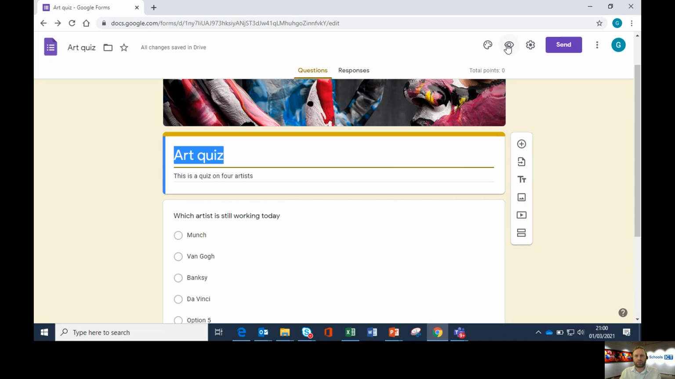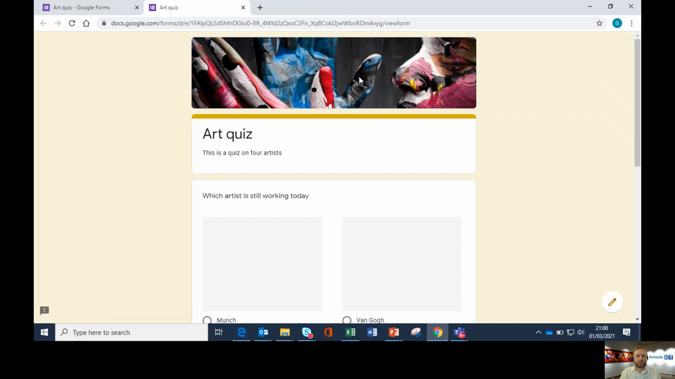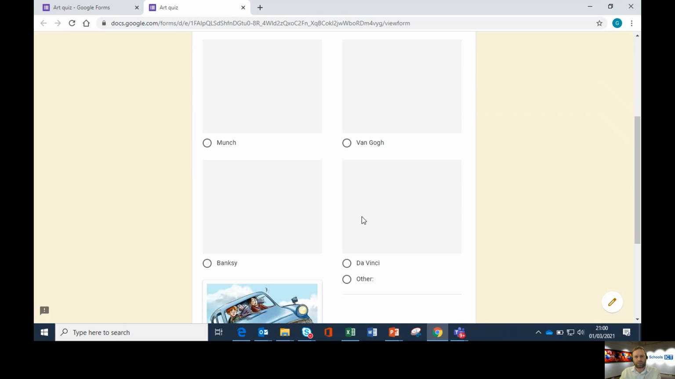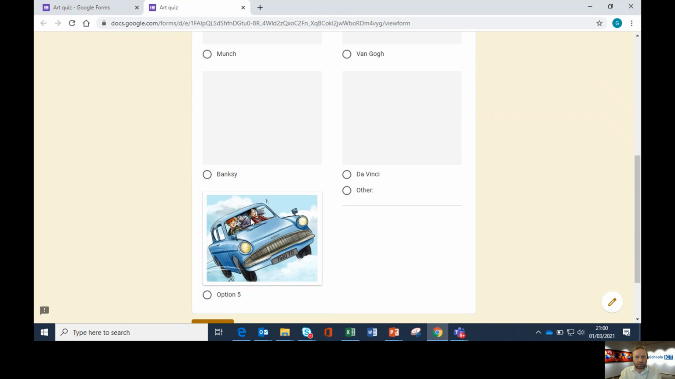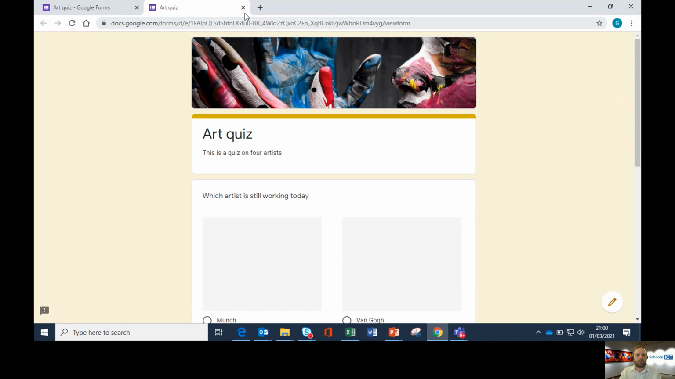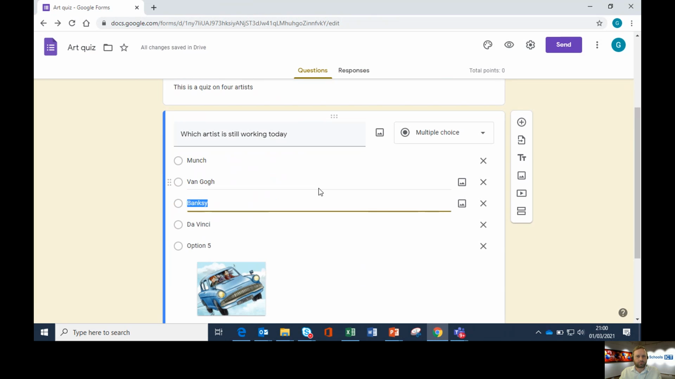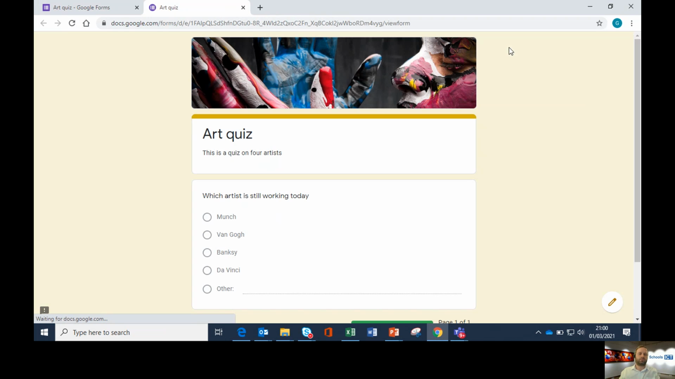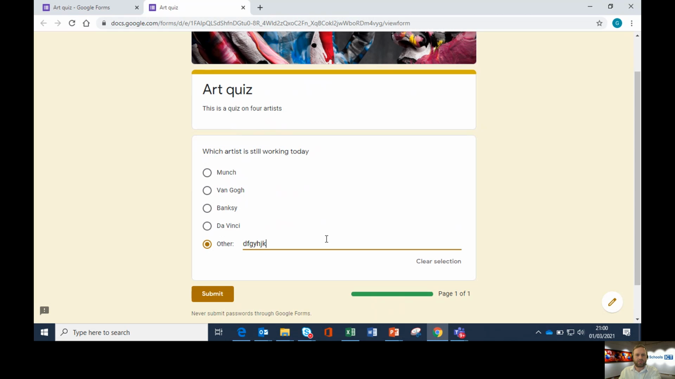What does this look like so far? So I click off the question and click on the eyeball to preview it. I can see here which artists are still working today. You see I've got these grey boxes here. That's where images would go, and that's where I get my Harry Potter card. If I get rid of that image, I just click on the question. I'm going to get rid of option 5 and then look at that preview again. You see the question is now just multiple choice. Click on one, but whichever the most recent one I click on, the others disappear. If I click on other, it opens up the text area for me to answer in.